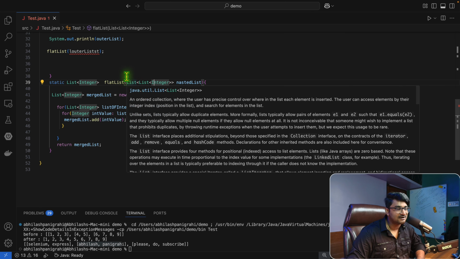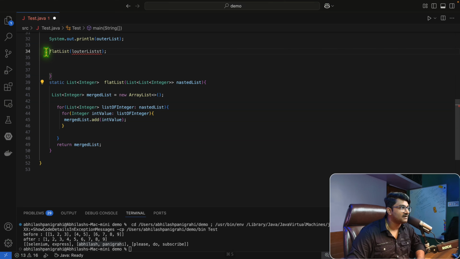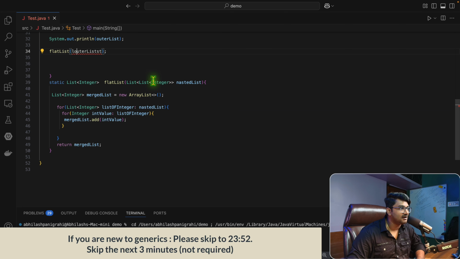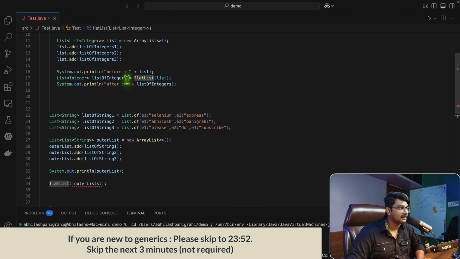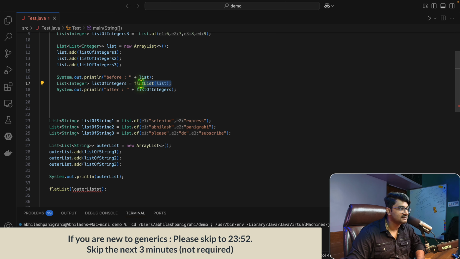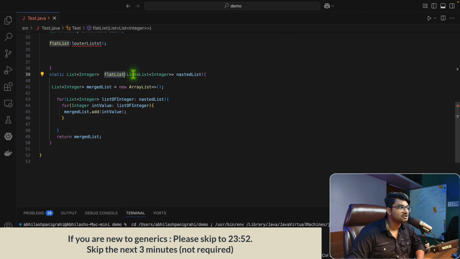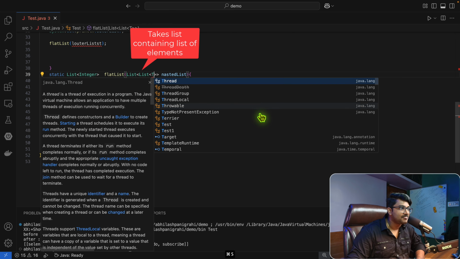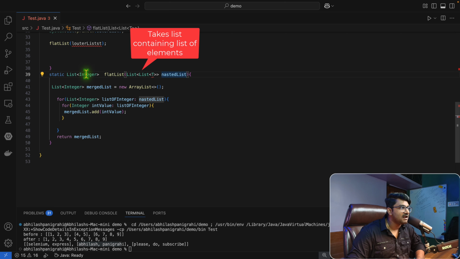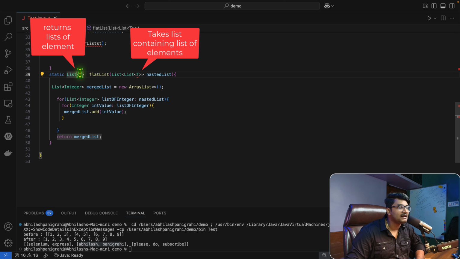But if you know generics, this is going to be very simple. Right now, I do not want to utilize this flat list method just for my integer type of data. Right over here, I'm using this. I want this flat list to accept any kind of list. I don't want to be tightly coupled to the integer type. Let's say I take a list of any type, a list of T, and I'll give you a list of T.